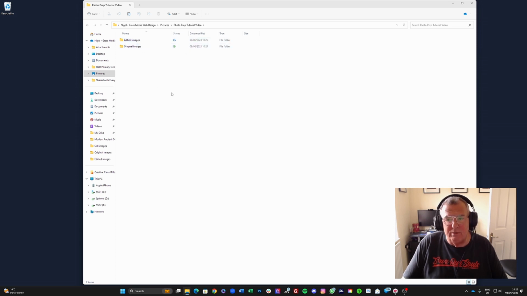And when I download something from my camera, from a memory stick, from Google Photos, or from my phone, I can pop it straight into original images, and this way we can keep things organized. Now I've already put some photos in here which I'm going to be using as an example, but if I look in edited images, right now that's empty. So once I've edited something, I'm going to save it into edited images. That way I can keep myself organized.